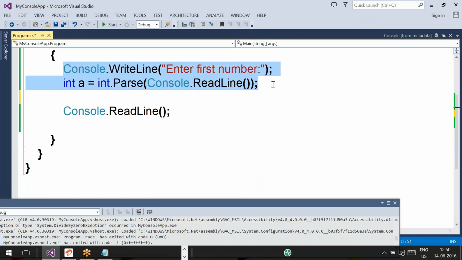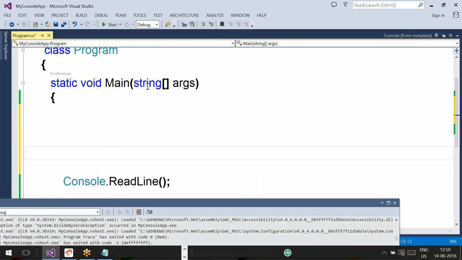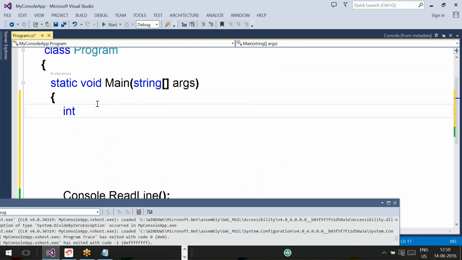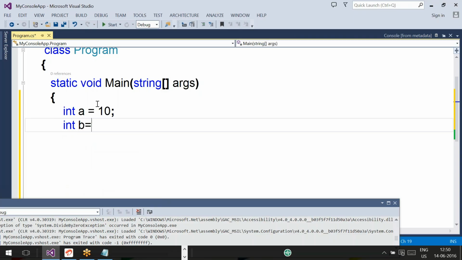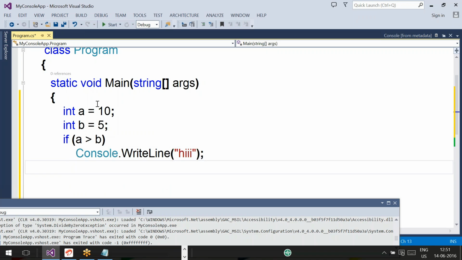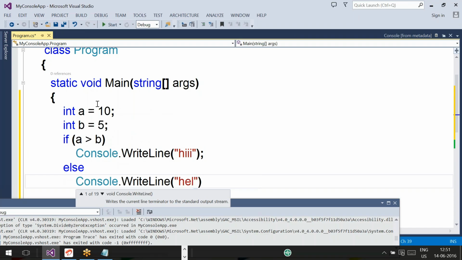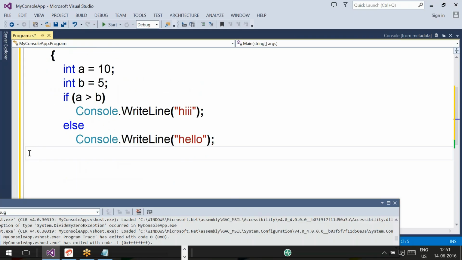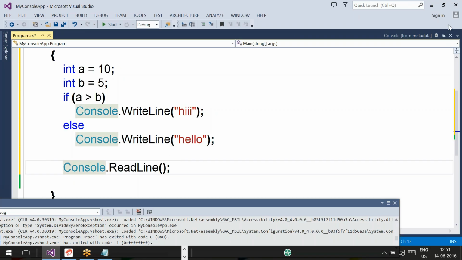Now you see a small code I am giving you. Observe first. int a = 10; int b = 5; if a greater than b, console.writeline hi; else console.writeline hello. This is the program.